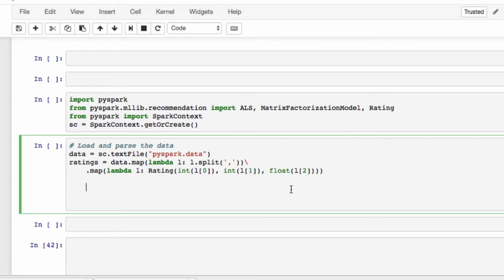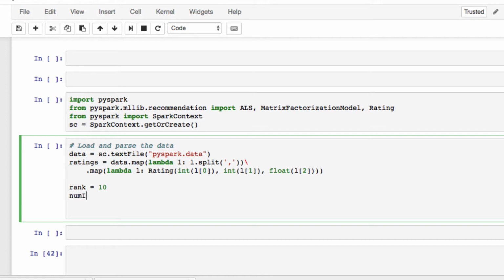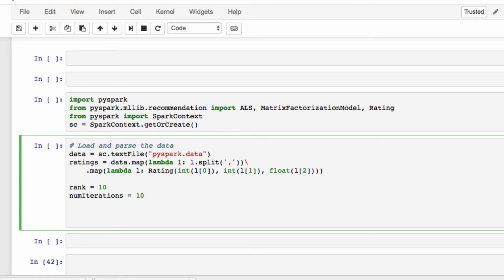Let's jump back into our Jupyter notebook, and you can see what we want to do now is set a rank of 10. We're going to set a number of iterations of 10 as well. And we're going to set a model, which is going to use ALS.train. And we have to pass in our parameters of the ratings, rank, and number of iterations.